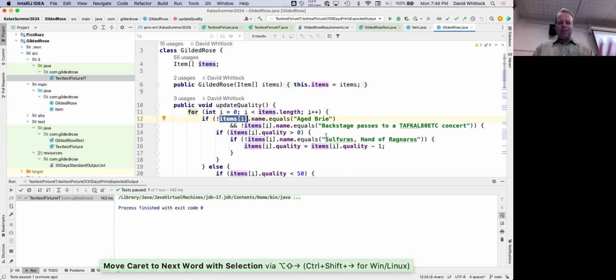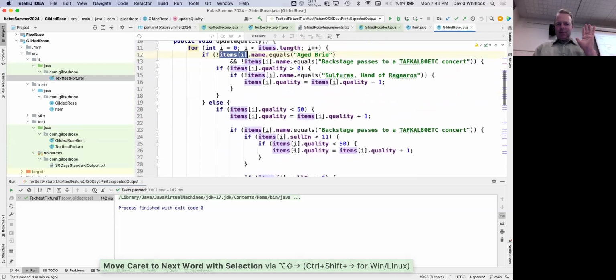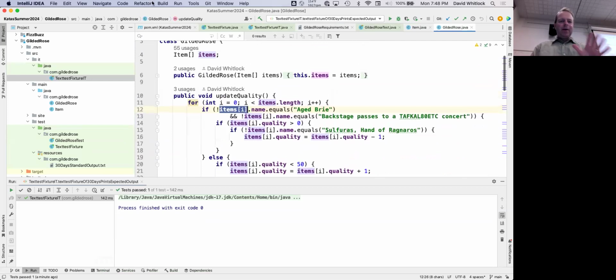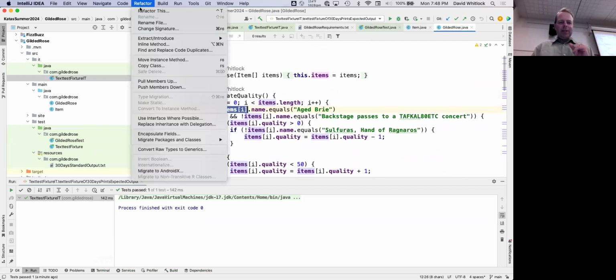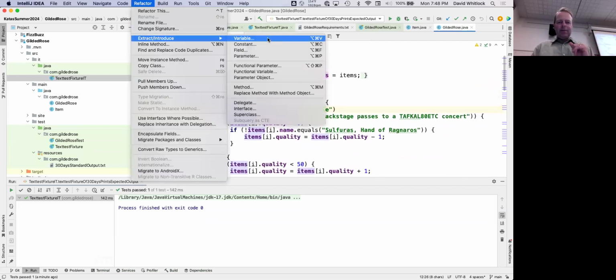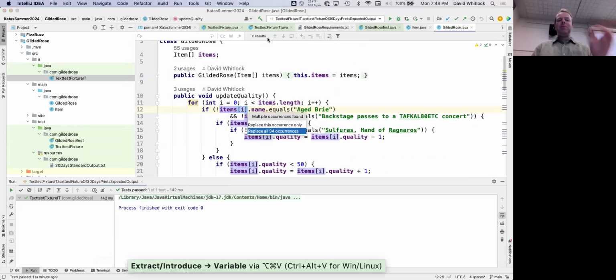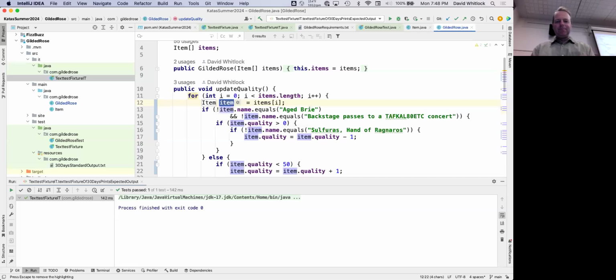Oh my goodness, it just drives me crazy that this thing is repeated so many times. I want to extract this into a variable. So I'm going to say extract into variable. I'm just going to call it item. Please replace all 34 occurrences. That's insane. I'm going to call it item. Yay. Okay, I made a refactoring.